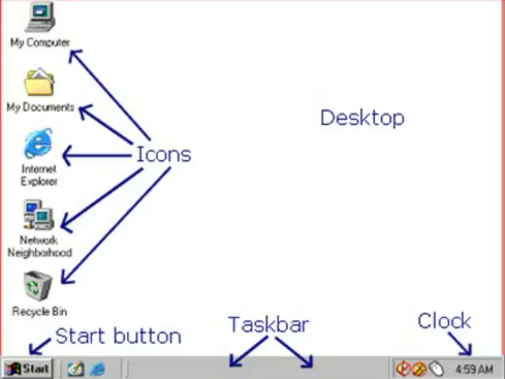Then right underneath the recycling bin is your start button, which is very useful, as we spoke about one time before. That's the button that you will use to access different programs and applications that are within your computer. On the bottom there is your taskbar.